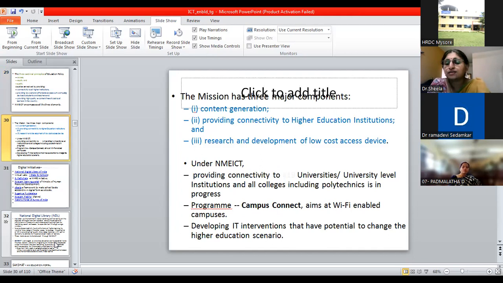So this mission has three major components. The first one being content generation. I don't know how many teachers are involved here. There was, and even now there is, opportunity; IITs and very many universities, NCERT had called for participation of teachers in e-content generation. And then they also had called for teachers to get involved in creating content in their mother tongue or the local languages also. So there was an opportunity for this, and till now there is. So the major component of this mission is e-content generation, especially in the local languages.